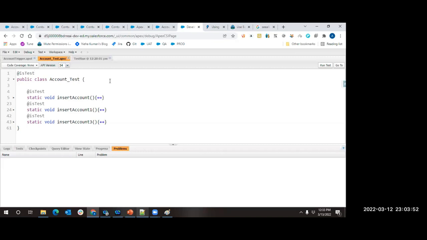At that point of time, let us assume that your production is not holding any account record at all. Now, what is your test class doing? Your test class is querying for an account record and trying to do an update. There are no records found, due to which your test class will throw an error and code coverage will not be met, due to which deployment will fail.